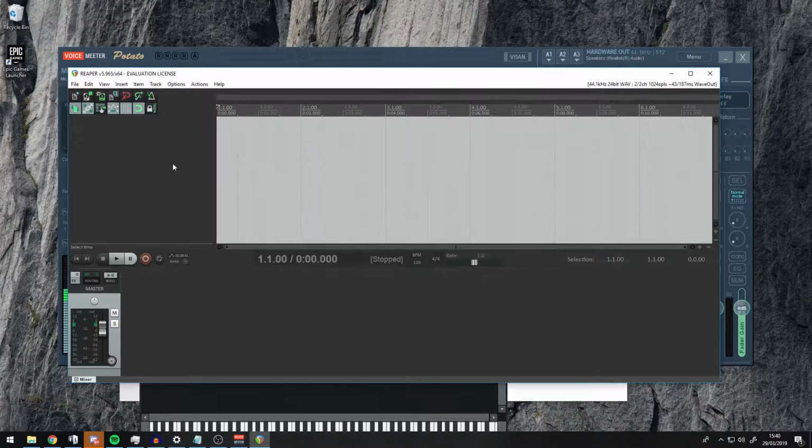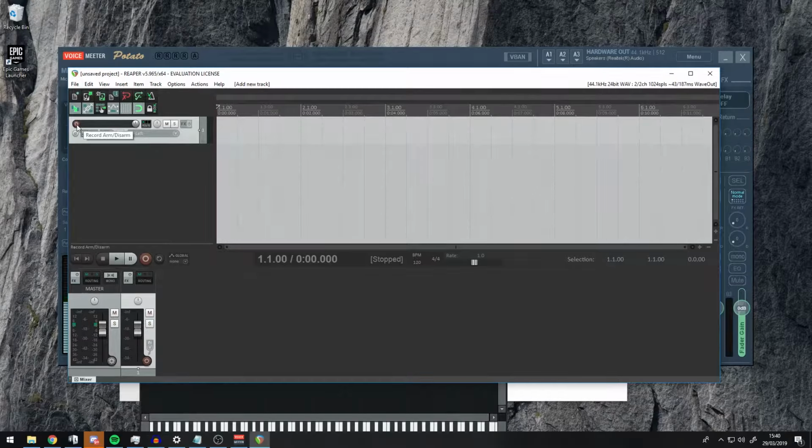Once that's done, we can go back into Reaper and we can start getting it ready. So the first thing you're going to want to do is click Insert New Track. You're going to want to prime it for recording by clicking that little button. As you can see, it's now picking up our microphone.